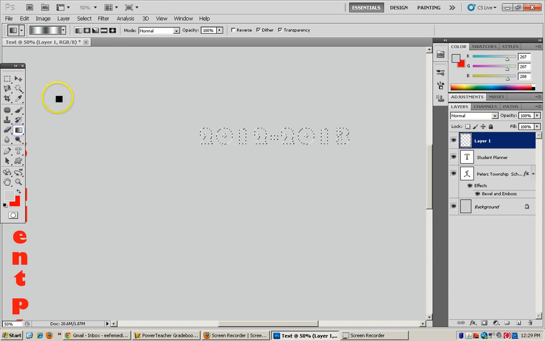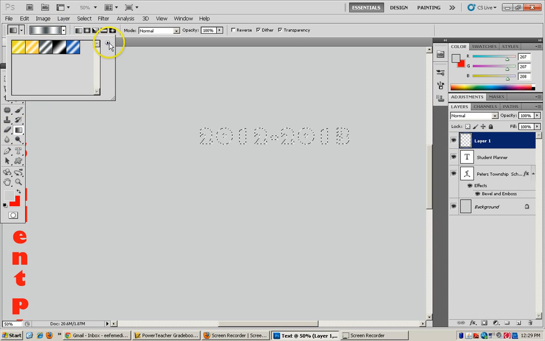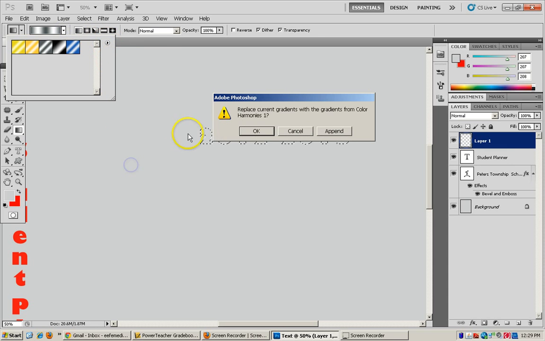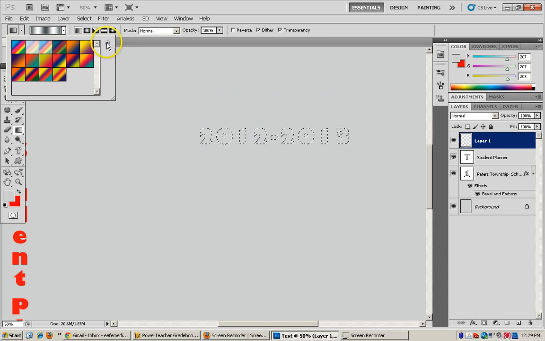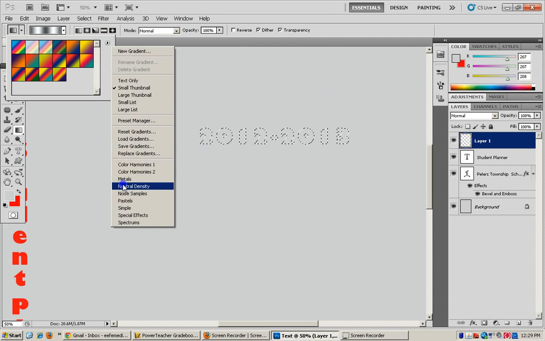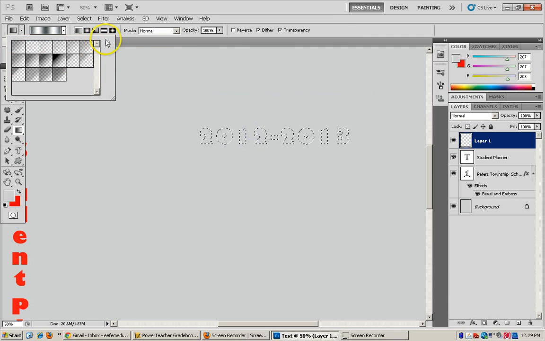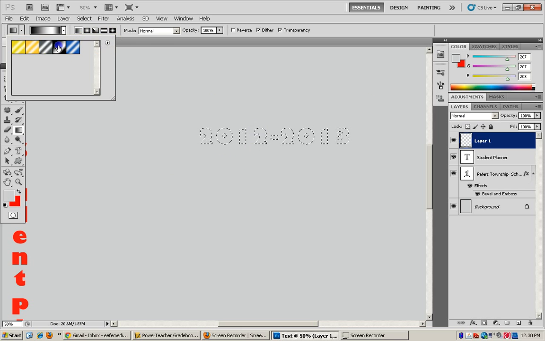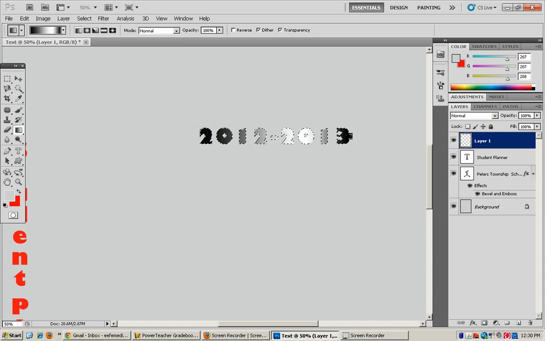I'm going to use the gradient tool. And so from here, just like with the brushes and the shapes and the other things I showed you, there are a bunch of different kinds of gradients that you can choose from. I'm going to go ahead and choose metals. And I'm going to choose this black metal here. And I'm going to just simply draw across there. And that has now created my gradient within that text.